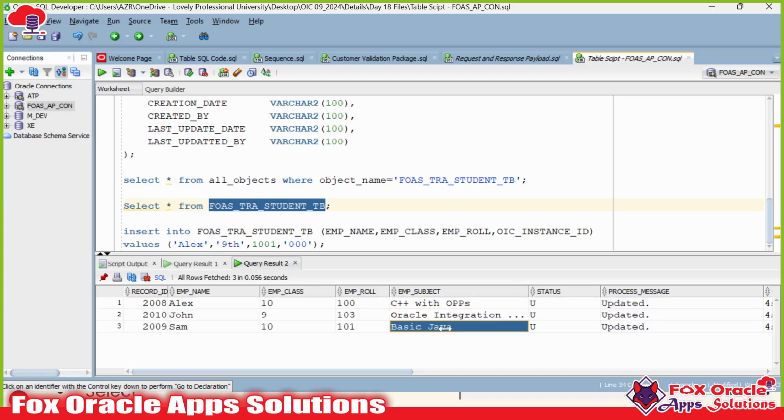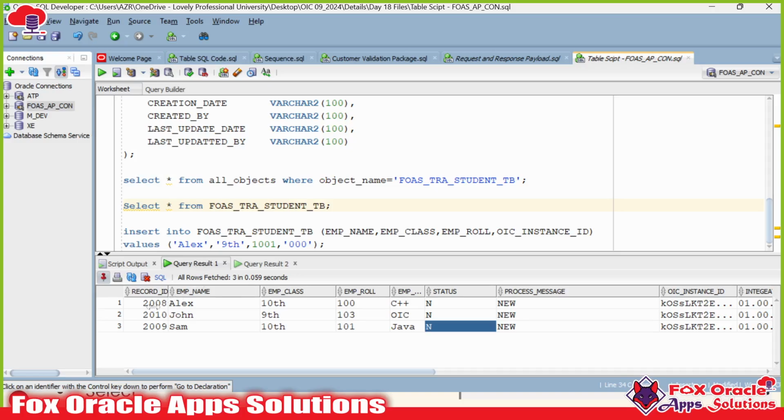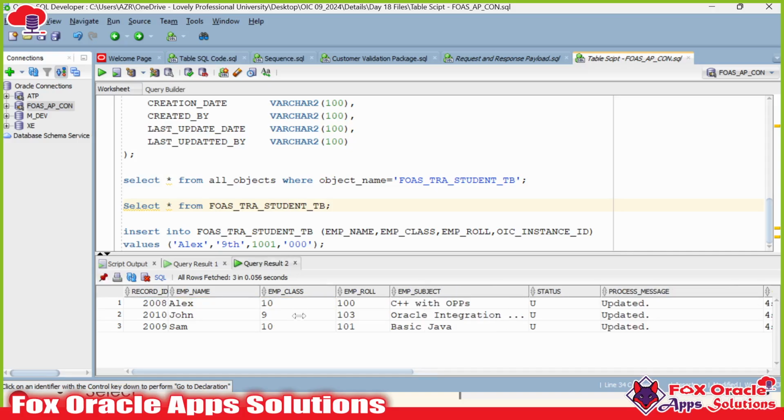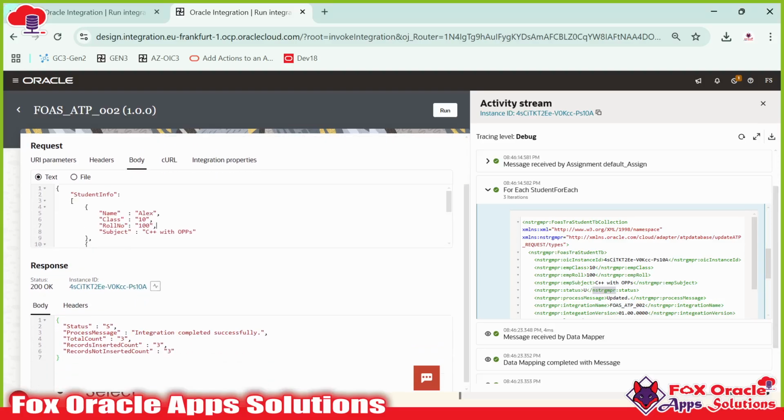You can see the subject is EMP subject, and the message we provided, that C++ with oops, Oracle integrations and basic Java. This is the same record in the table, right? The record is not updated. If you see what I previously pinned, record ID 2008 had the name Alex, and this Alex had the class as 10th, and here you can see record ID 2008 having Alex, and Alex having 110 as the class. It doesn't have the 9th or 10th message. It's simple, right? Because we updated the record based on the value we passed here.